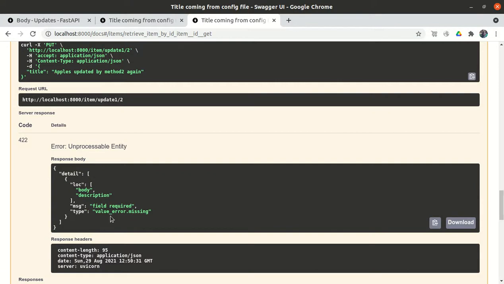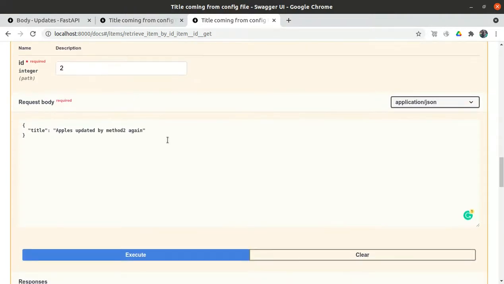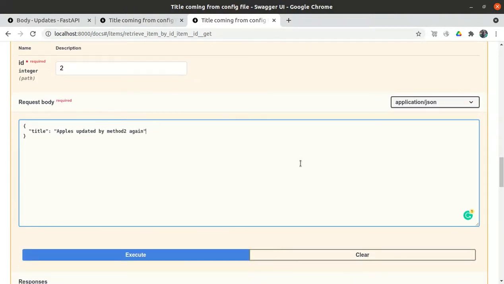Why does it give me the error? Because the particular schema is not satisfied. We are saying that it matches the item create schema, and the item create schema has two fields, right? The two fields are title and description. So that's why we have to pass the description as well. But let's suppose we are not updating the description, but still we are passing it. So unnecessarily, we are passing a lot of information over the network.